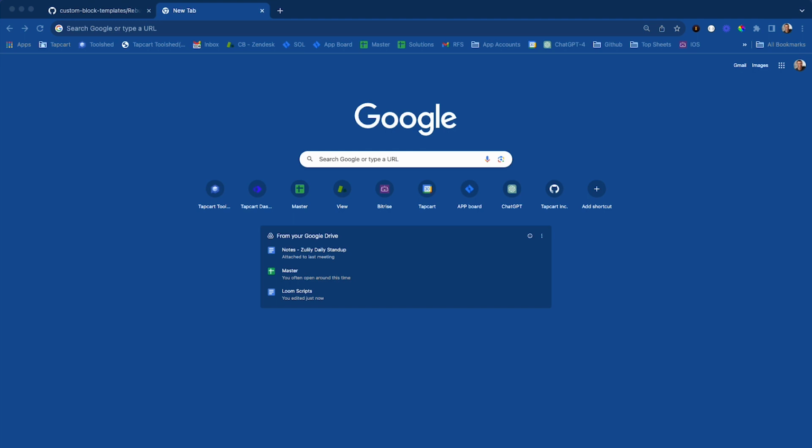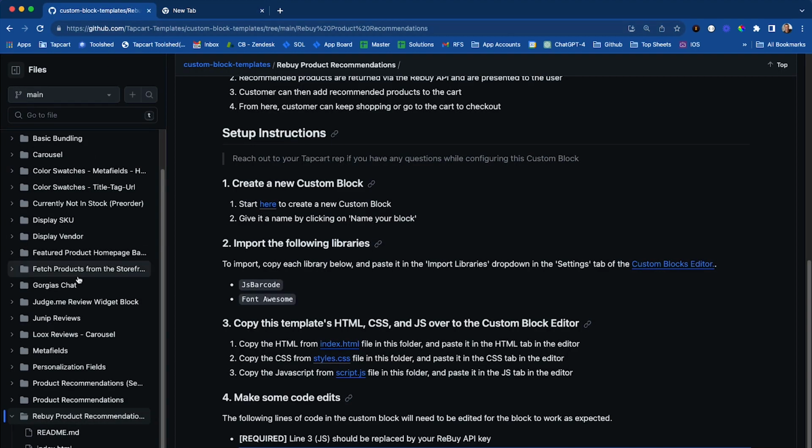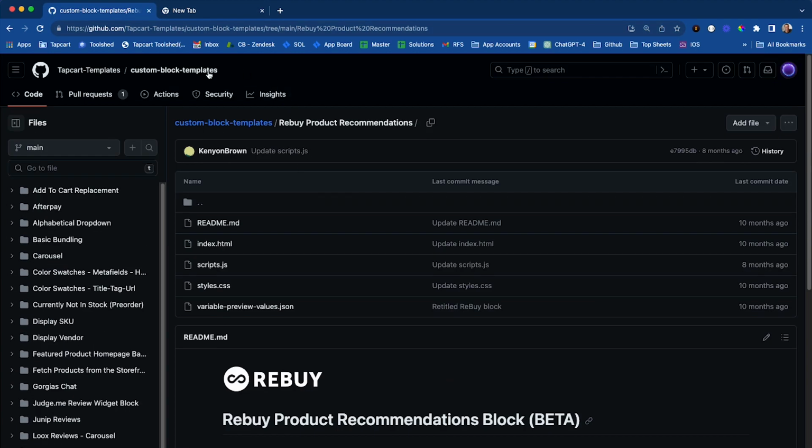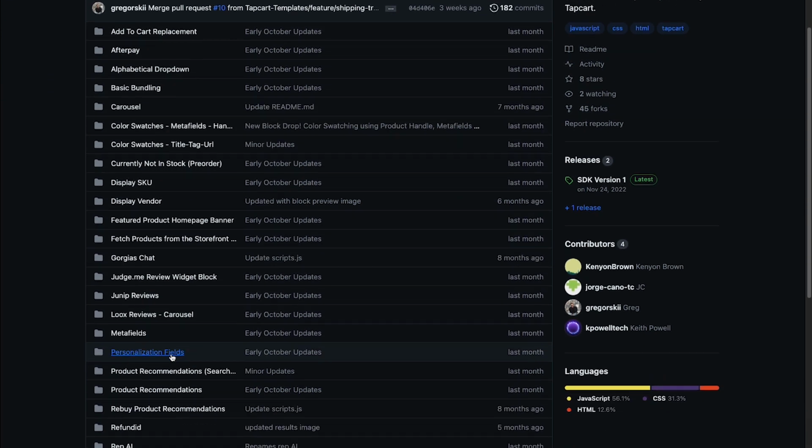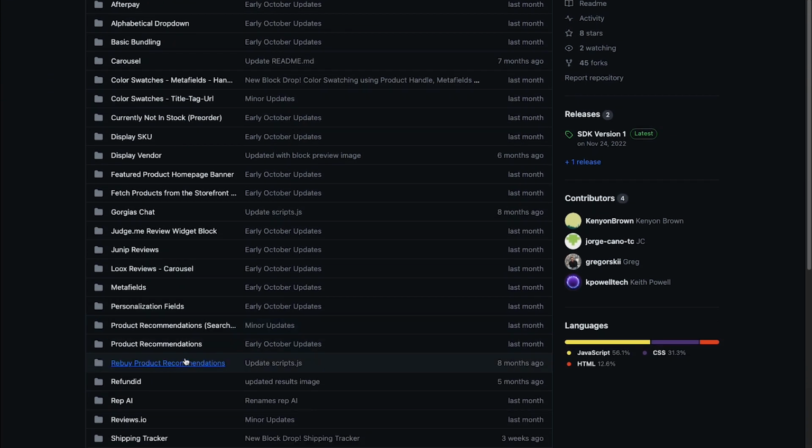Today I'll guide you through adding the Rebuy product recommendations custom block to your app. First, head over to the GitHub repo to find the product recommendations template. And let's just start from the beginning here. And we're going to locate the product recommendations template here for Rebuy. Boom.